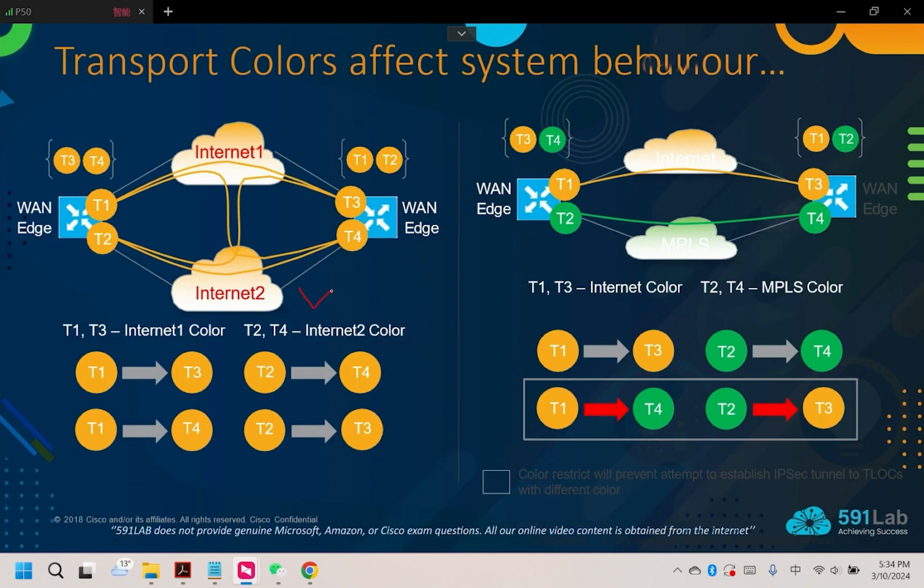Understanding this is important. Please look at the diagram on the right. Can T1 and T4 establish a tunnel between them? No, they can't, because T1 and T4 have different colors. Since we've enabled this restriction feature called restrict, therefore T1 and T4 between them, and accordingly T2 and T3 cannot establish a tunnel. This is very important.